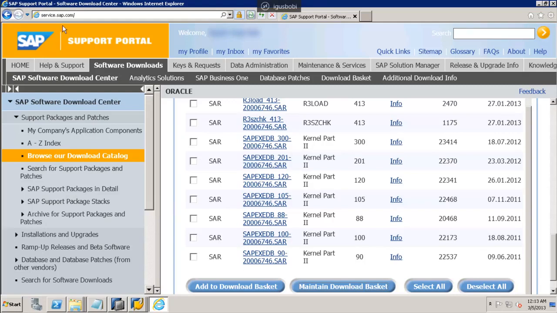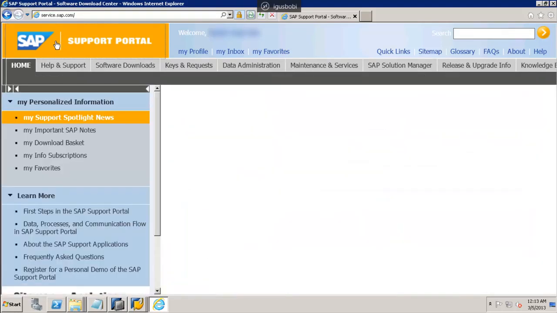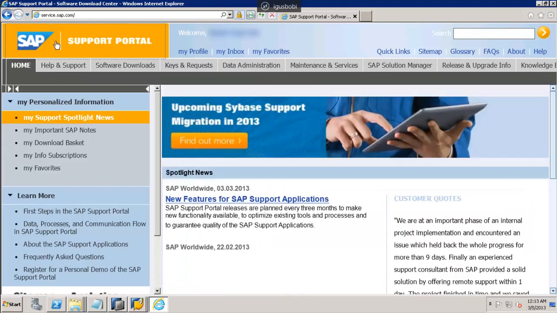So the first and foremost step is we need to go to the SAP marketplace. This is the SAP marketplace. Let me connect to the SAP marketplace and show you how to get there. Here you can see it is service.sap.com. That is the SAP marketplace.